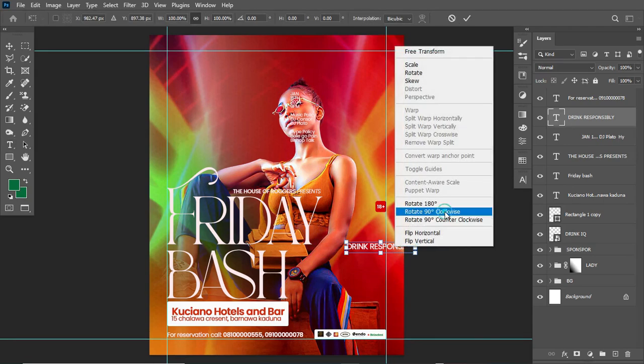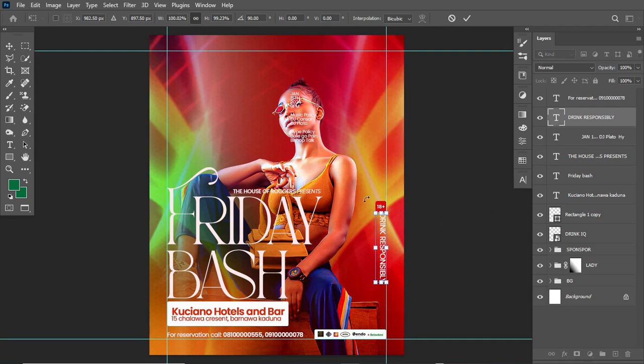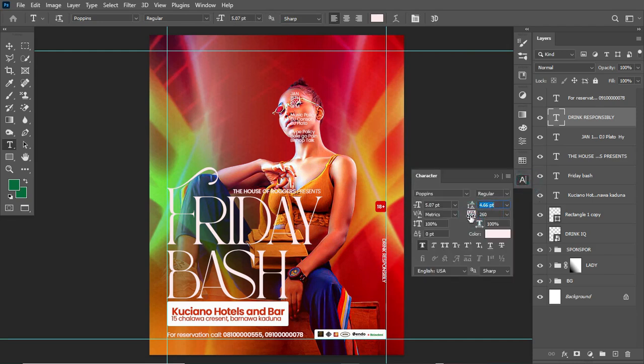I think, is it clockwise? Yeah, clockwise works perfectly well. Scale down the size, check, come to your character panel and increase your trackings. That's the space between text on the horizontal axis. Scale it out like this. Okay, so that is in terms of that.